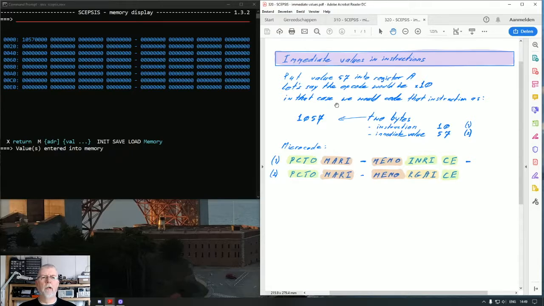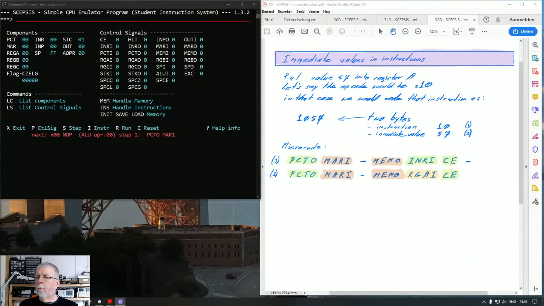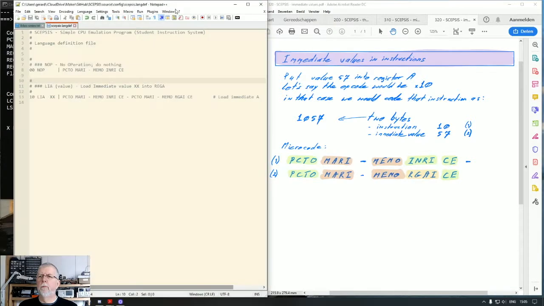I have prepared a language definition file. So guys, I've prepared a language definition file for the instruction we talked about. It's going to put value 57 into register A. The opcode will be 10, the value will be 57, and this is the microcode that's going to take care of that for us. I'll show you the language definition file, and it looks like this. Everything that starts with a hash is a comment, empty lines are comments, so I'll skip those. This is one instruction that needs to be in there, because otherwise I get all kinds of nasty messages. And it's good to have one no operation anyway.